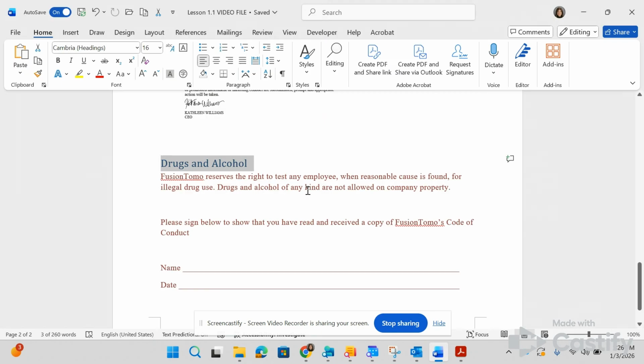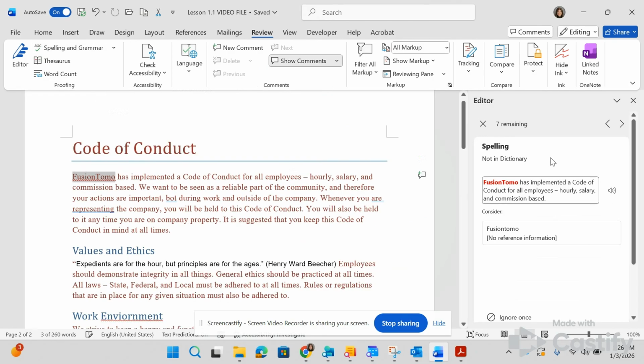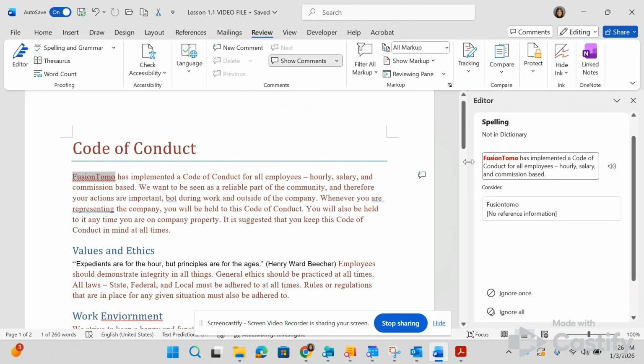Okay, fix any spelling errors in the document. You should know how to do that. You just go to the Review tab, and we have a spelling and grammar check right here. So if I click that, it will walk me through each individual one.